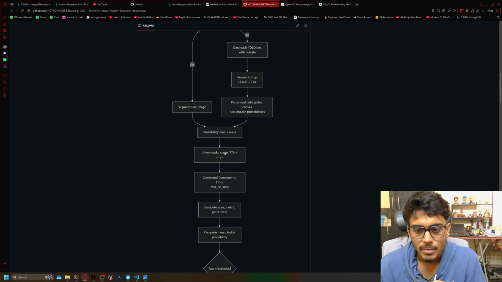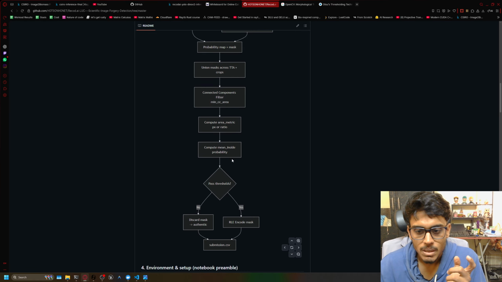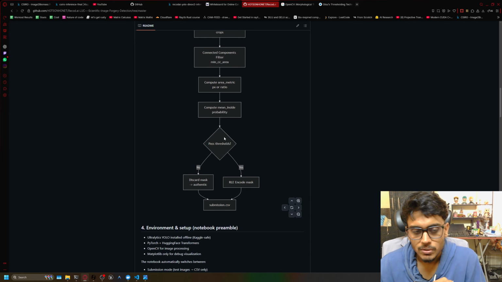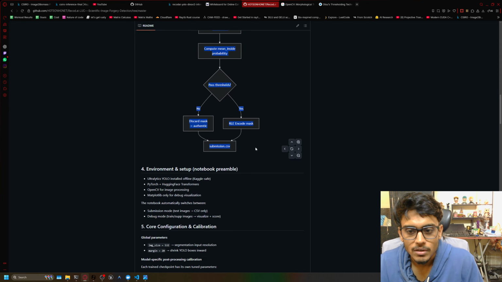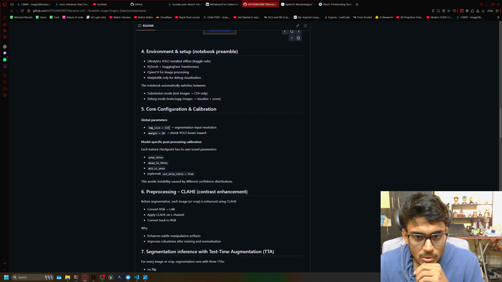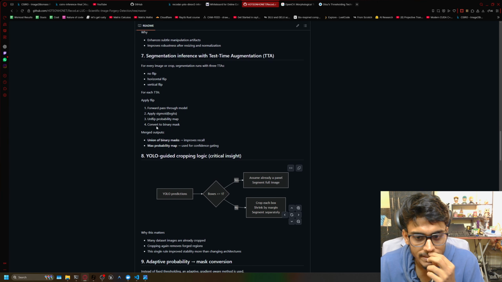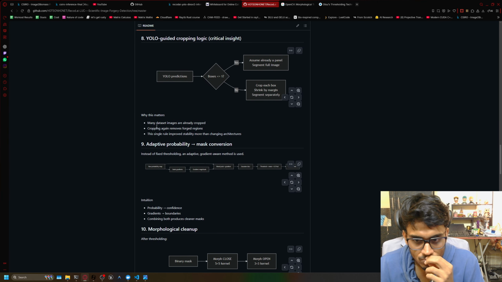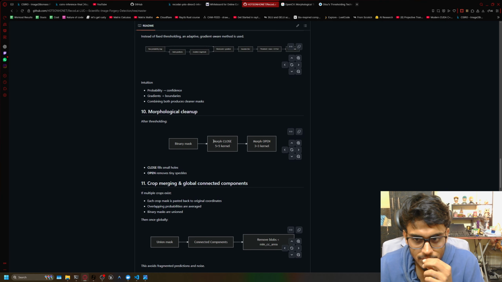Once you get the probability map, I was applying this connected component threshold and this mean area thresholding. After all that thresholding, if I am still getting some mask, then I run-length encode the binary mask. Otherwise I simply say this is the authentic image. This is how I create the submission file. All the hyperparameters that I have used, I have added in the documentation, and these are the pre-processing, adaptive probability thresholding, and morphological operations.